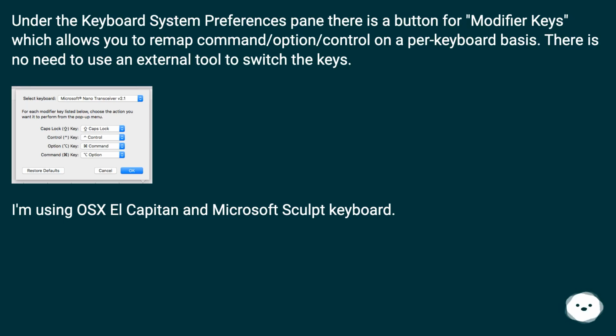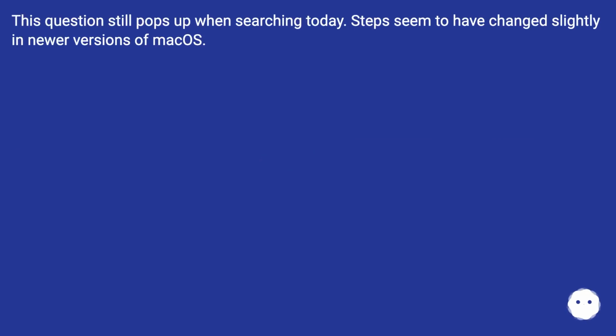I'm using OS X El Capitan and a Microsoft Sculpt keyboard. This question still pops up when searching today. Steps seem to have changed slightly in newer versions of macOS.